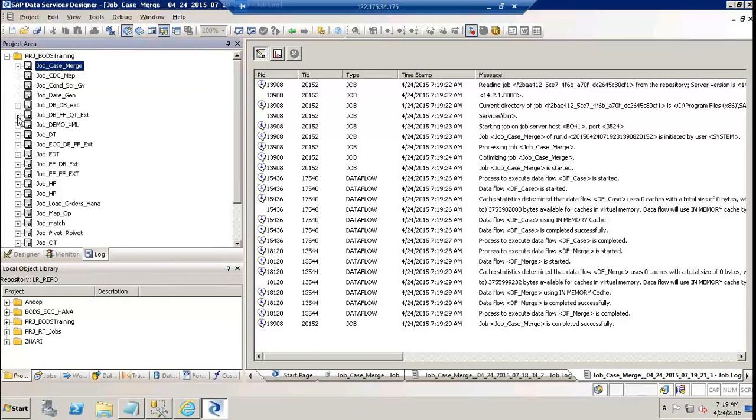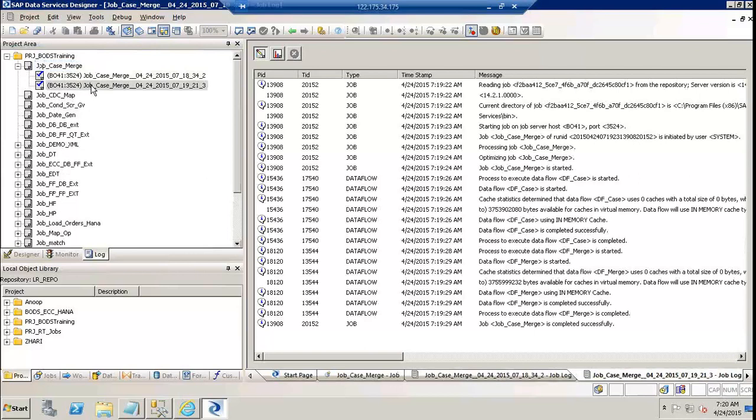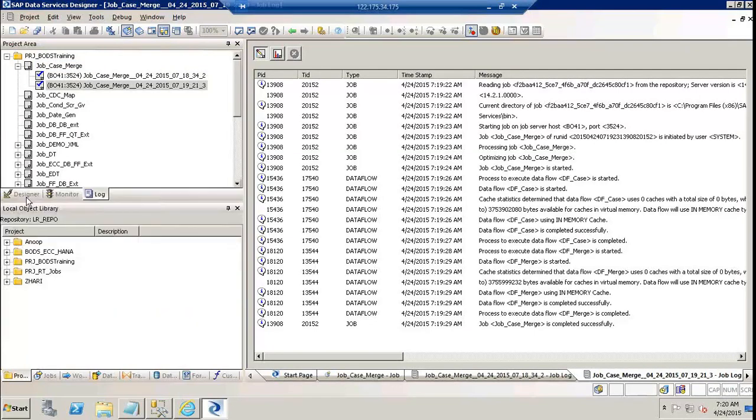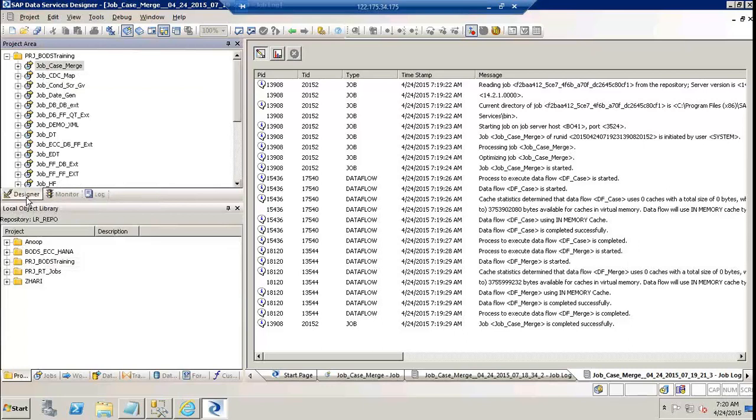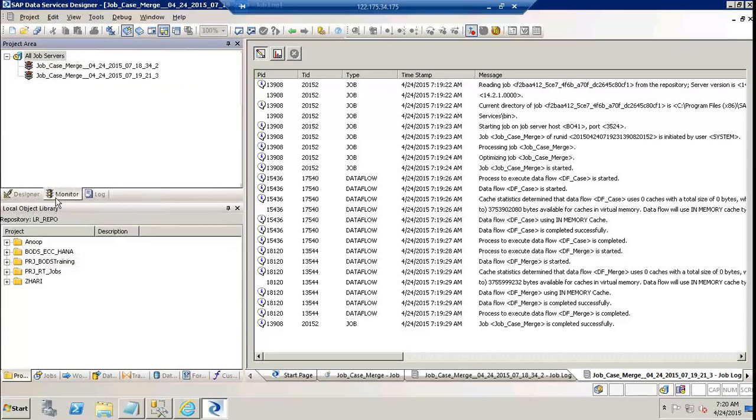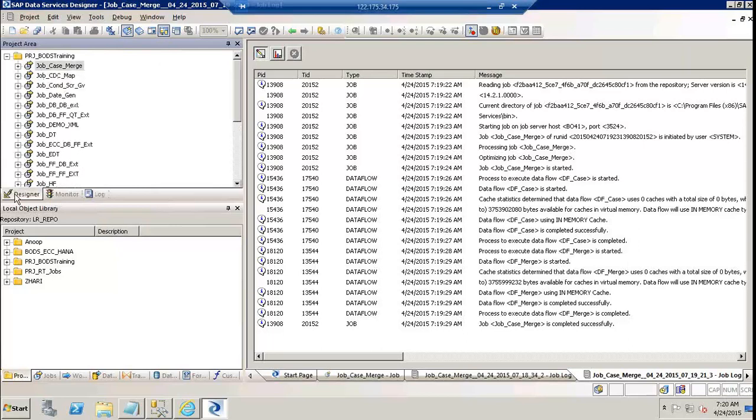Just in case we delete the backend dump files to maintain the server, these dumps will be gone, but this is where you go and see the logs of these jobs. So this is my project area, which is divided into three: designer, when we create a new job; monitor, when we run the job; and logs, to see the previous log execution. And the other area here is our local object library.